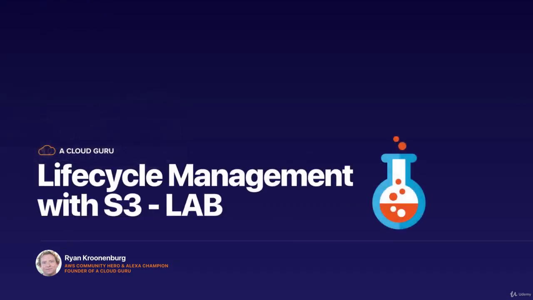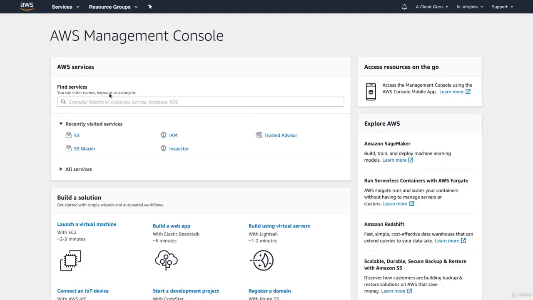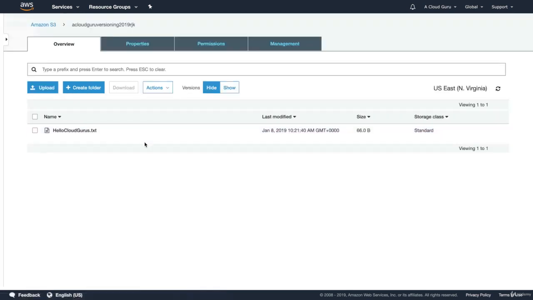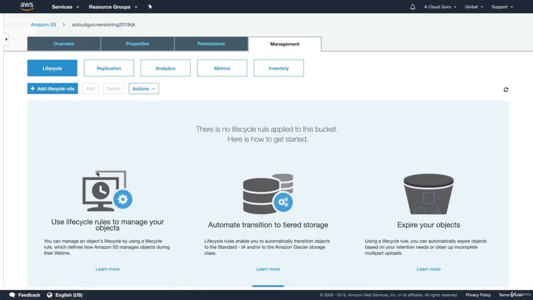In this lecture we're going to look at lifecycle management with S3. So this is a lab and you will need to log into the AWS console. Okay, so I'm logged into the AWS console. If you just go to S3, you'll be able to see the buckets that we created in the last couple of lectures. I'm going to go into my versioning bucket that has my objects in it, and I'm just going to go over to management, and in here we can see our lifecycle rules.